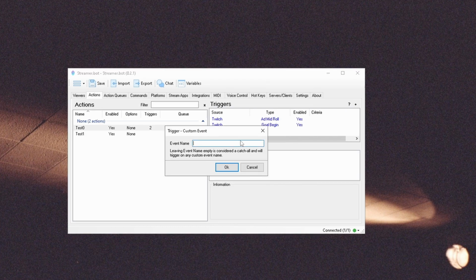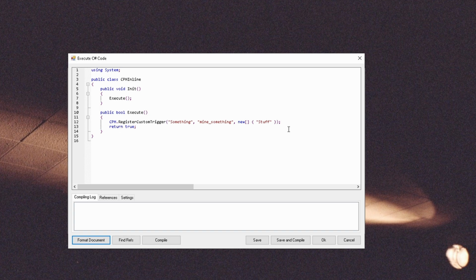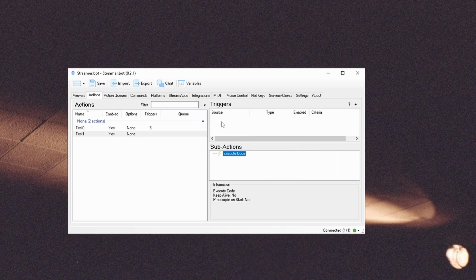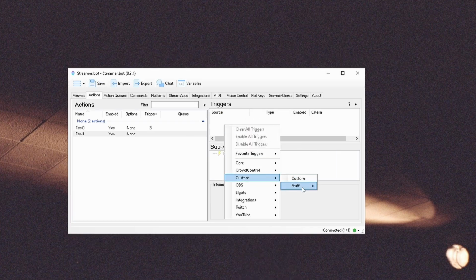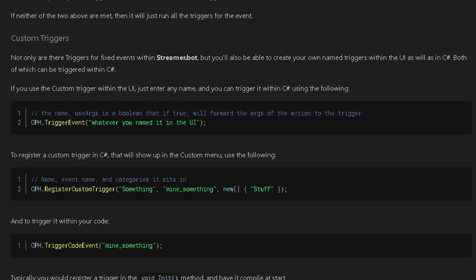The most important thing is that you can create your own custom triggers and trigger them. You can create them in UI and in C# code, but they can be triggered only from C# code. I hope it's also a temporary limitation.